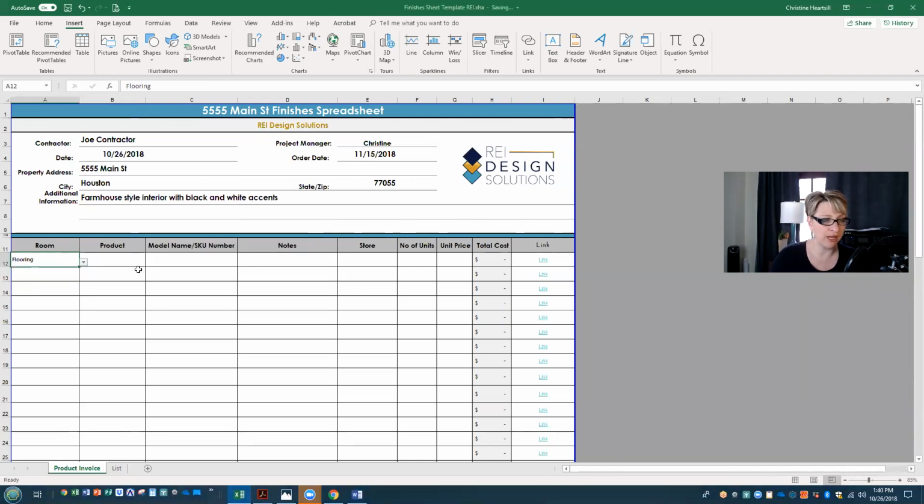So I do start with the flooring, and then over here you'll see that whenever this particular field is filled with any one of these drop-down items, whether it's the flooring or the kitchen, paint colors, powder, hall bath, I think master bath is all the way down here, then because of the macros that we built into the spreadsheet, this next drop-down will be everything having to do with that room cell, whatever's in that room cell.